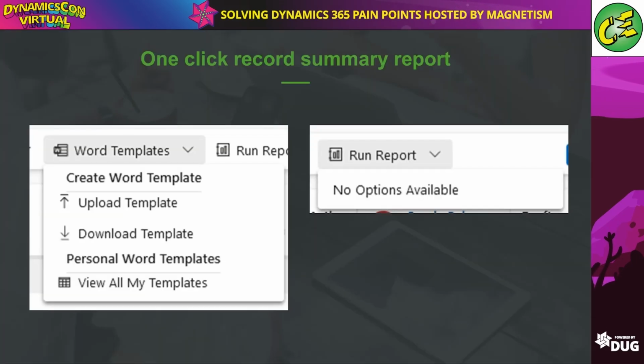The next problem we had was how to actually get a print preview or an export of a record.